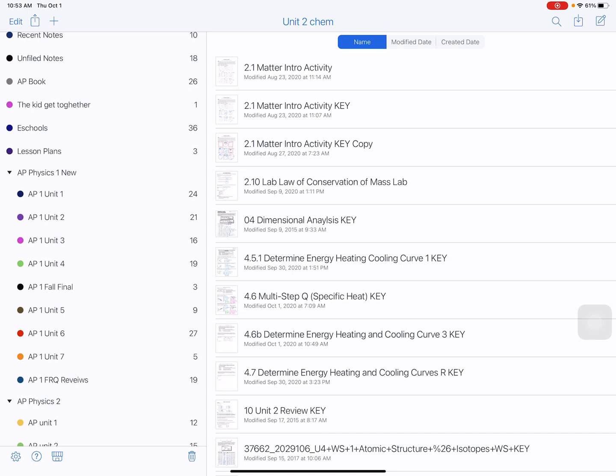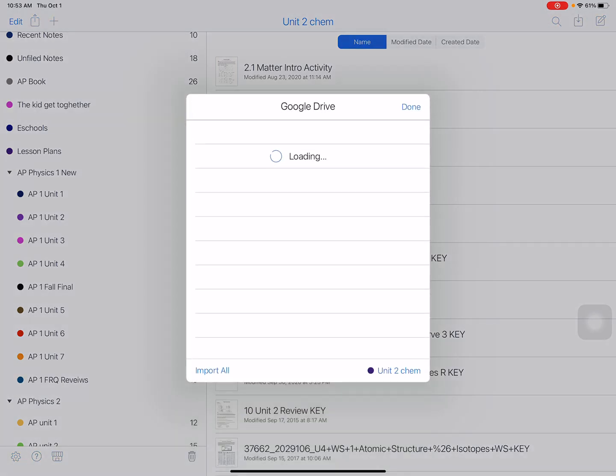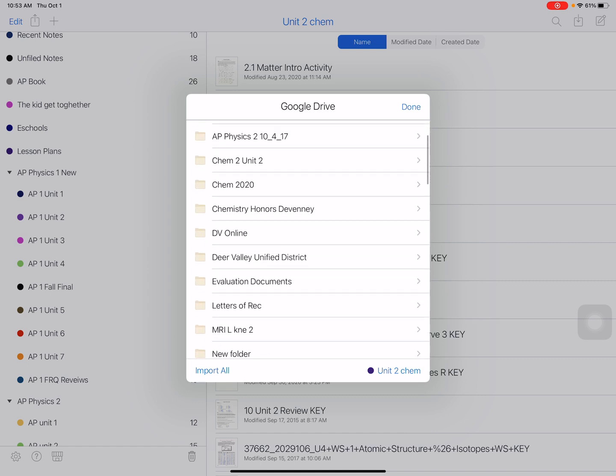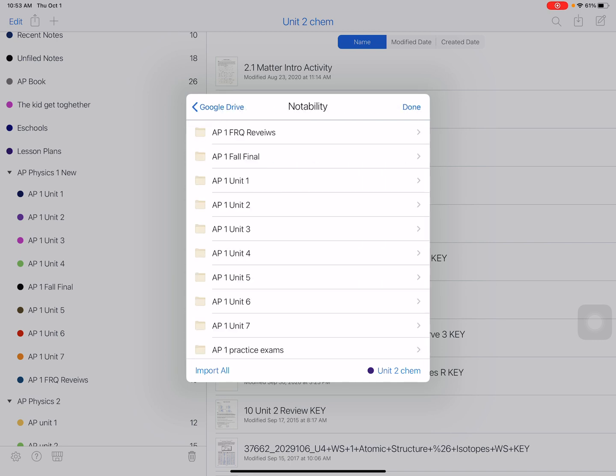So I'm going to hit that box with the arrow going in. I'm going to select Google Drive. I'm going to search all of my files in my Google Drive for Notability. And now in here, I would want to select Import All. And that should restore all your files.